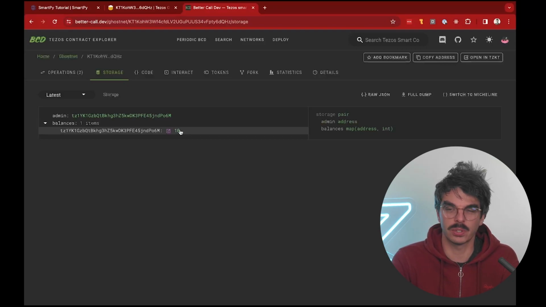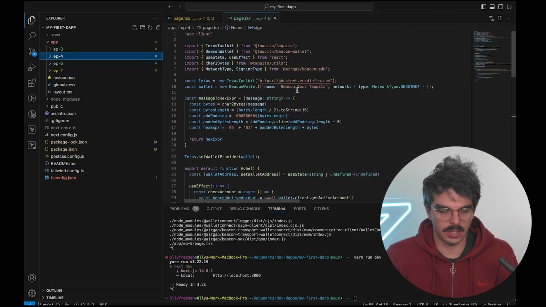We did it through the Better Call Dev web UI, but we want to go one step better. We want to start doing this through our dApp itself. So let's move over to VS Code. Okay, so here we are in VS Code.